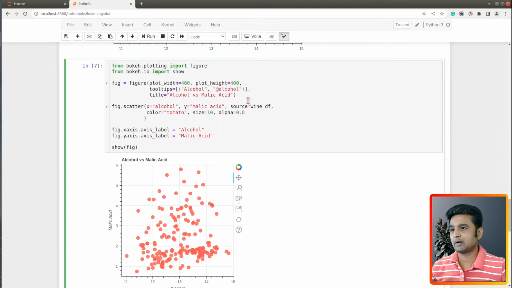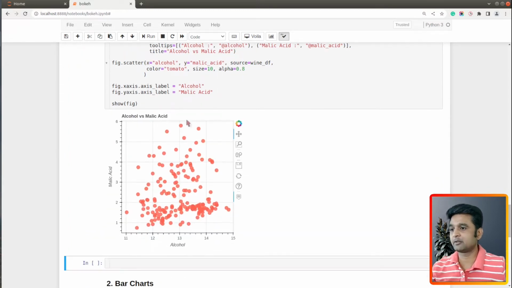And apart from alcohol, the second value that I want to display is malic acid. So malic acid is label, and let me modify column name over here, malic acid, and let me execute this cell.